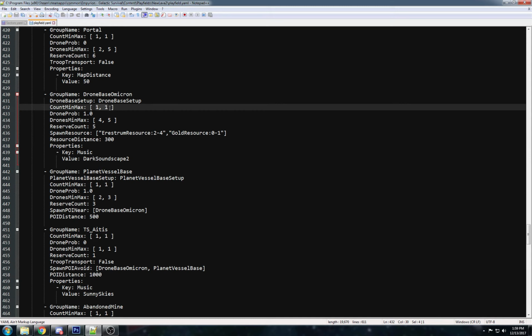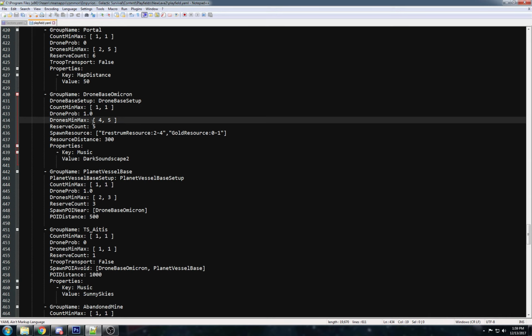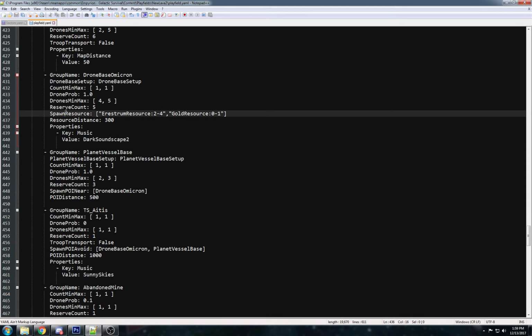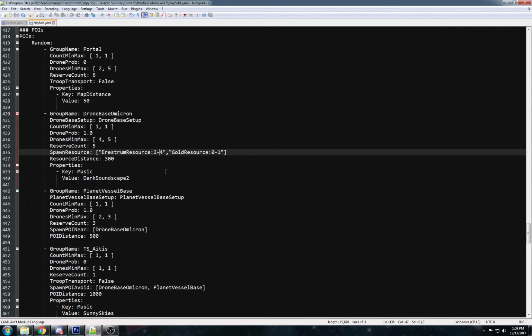There's guaranteed to at least have one drone base on this planet, and drone probability, of course, is going to be 1. Drones min and max is going to be somewhere between 4 and 5, and reserve count means that as you kill the drones, it's going to have at least 5 that it's going to spit out at you. So you can set that number to be pretty high, and it will just keep spitting out drones at you. The spawn resource means that when this spawns in, it will get between 2 and 4 Aurystrum resources and 0 and 1 gold resources. So it sort of dictates how many resource deposits are on.